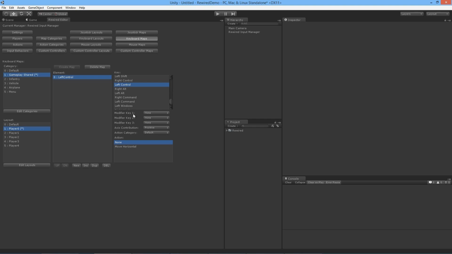And then you can also assign modifier keys such as Control, Alt, Shift. You can have up to 3 modifier keys in order for this action to take place. We're not going to do that here. But so then choose your action category. This is the gameplay shared category. Let's choose fire. So now left control will be fire for player 0.